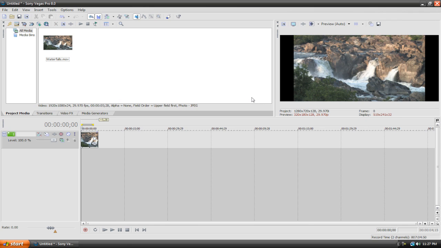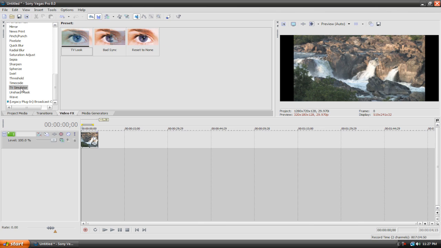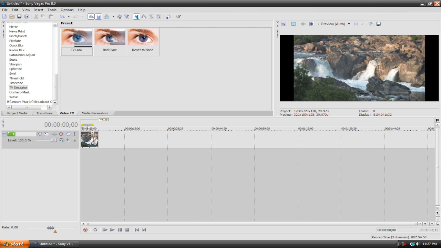Okay, the next thing I'm going to show you is how to add effects to any video clip. Let's go to our video effects tab right here, and let's just get something cool. TV simulator is pretty exciting. So there's a variety of presets. Well, for TV simulator, it's not that much, but if you go to something like color corrector, there's a variety of settings. But let's just go to TV simulator and drag TV look.